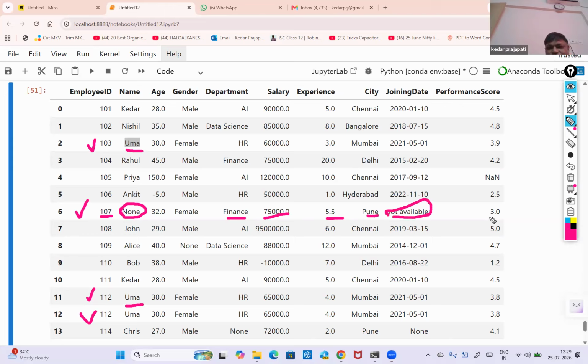And performance score is this much. So when Uma receives her ID card, what basically will she do? Suppose employee ID 107, maybe Uma. You received Uma's ID card, right? Everything is correct, only the name is not correct. So you will go to the HR department and ask them for name correction, right?